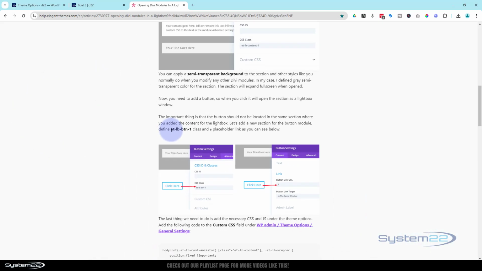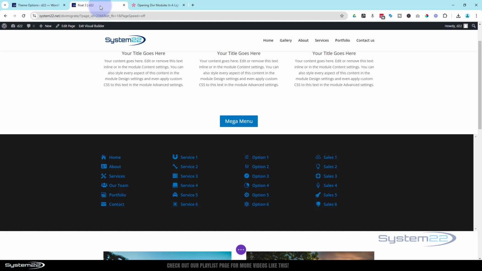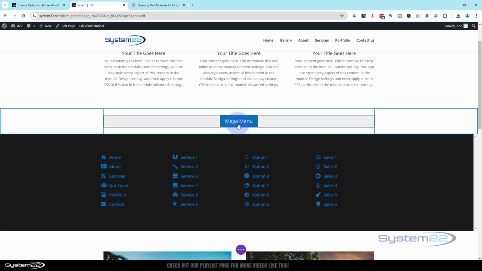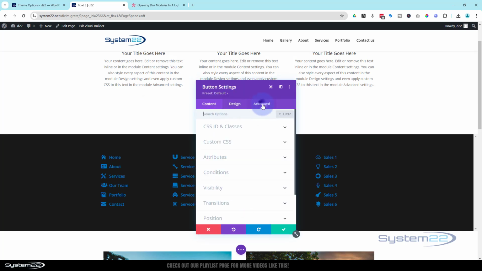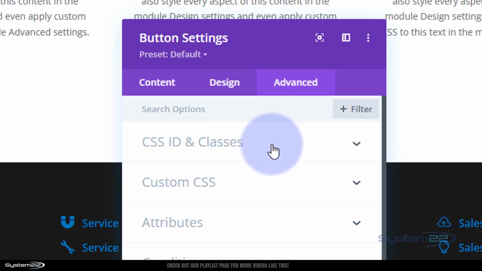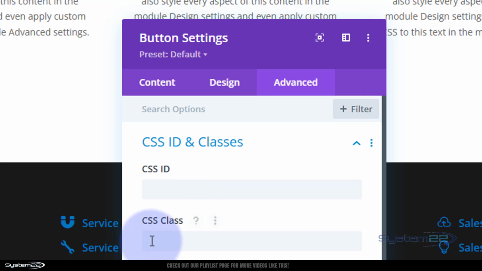So let's start with the button. Control C to copy that little class name right there. Going to go back to our page. Going to go into the button itself. Dark tab for the module. Over to Advanced, CSS IDs and Classes. Make sure you put it in the class name, not the ID, because it will not work.